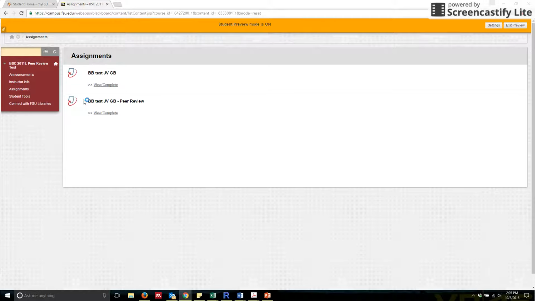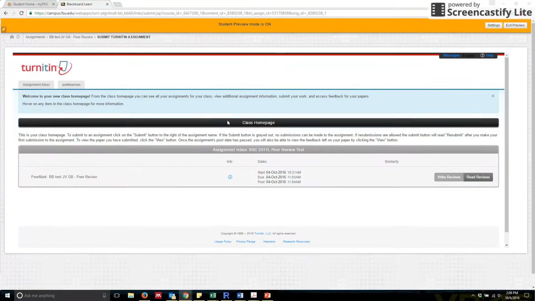And the second link is the peer review link that you initially clicked on in order to give your peers some feedback. In order to read the feedback that we received, we'll click on that same link. So click on the View Complete link under the peer review assignment, and that will take you to this familiar inbox page.